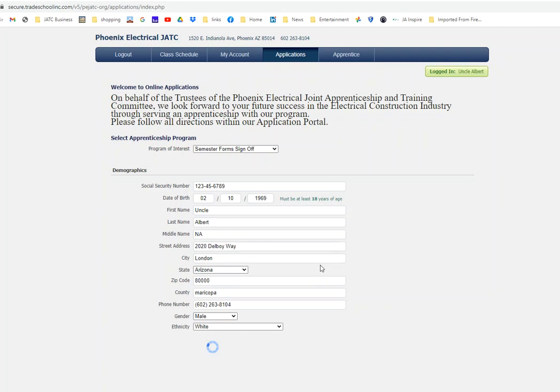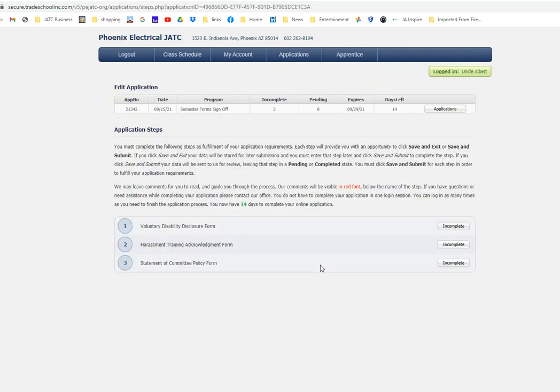Now this is where it's going to bring you into the field where you're going to sign off on your forms. There are 3 different forms you're going to sign off on: your Voluntary Disability Disclosure Form, your Harassment Training Acknowledgement Form, and the Statement of Committee Policies form. So I'll bring you through these right now.